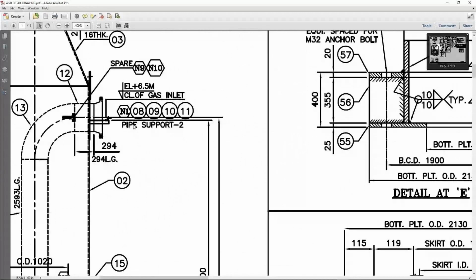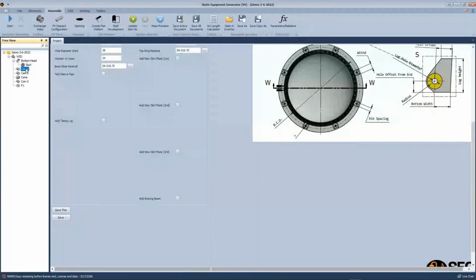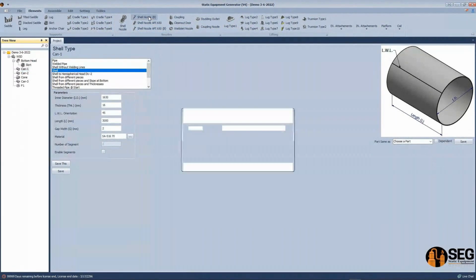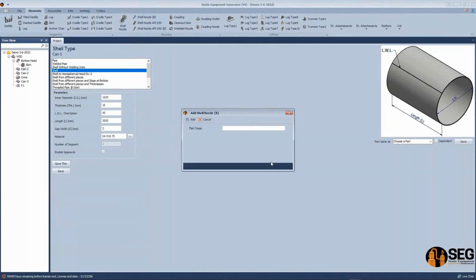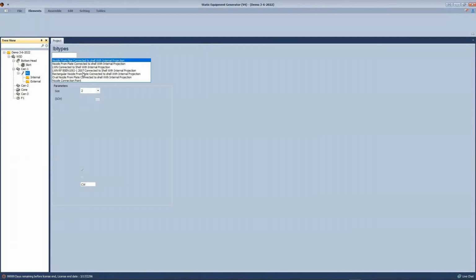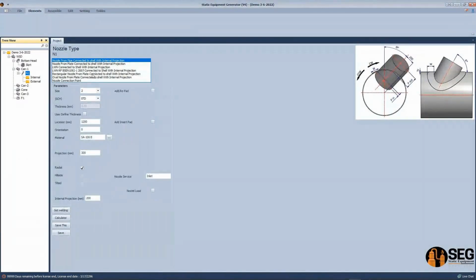Now let's come back to SEG and select CAN 1. From CAN 1, you will figure that among the elements we can select nozzle type B, which is nozzle with internal and external connection. So from here, let's add N1. When we select N1, you can select the type of the nozzle. As we discussed, there are many different types of nozzles, from pipe or forged nozzles. We will select the nozzle from pipe, select the size as 16, schedule 40, and add a reinforced pad width and thickness.